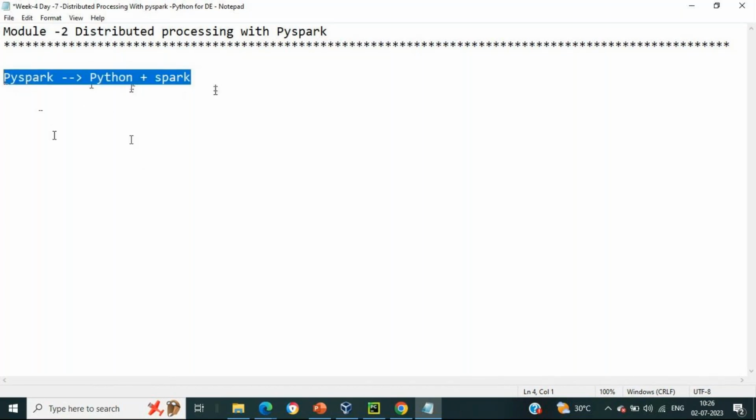That is perfectly fine. So Python plus Spark is PySpark, and because of this, Python is mandatory for data engineers. Because we need to deal with a huge amount of data and we are leveraging PySpark, we need to have an understanding of Python, and only then will we be able to work with PySpark.